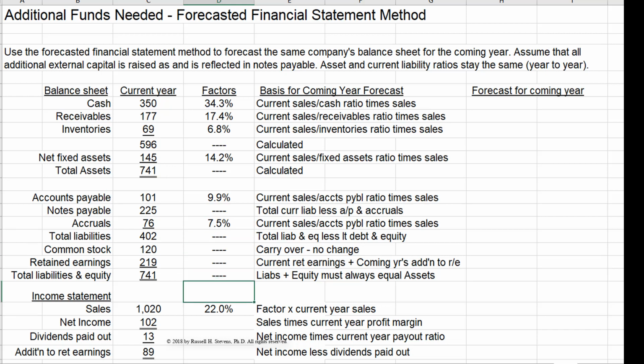Highlight the workbook cell directly below the 22%, type in an equals sign, highlight the 102 in the cell to the left, type in a slash denoting division, highlight the 1020 next to sales and press Enter. Highlight the workbook cell directly below the 10%, type in an equals sign, highlight the 13 in the cell to the left, type in a slash denoting division, highlight the 102 next to net income, and press Enter.